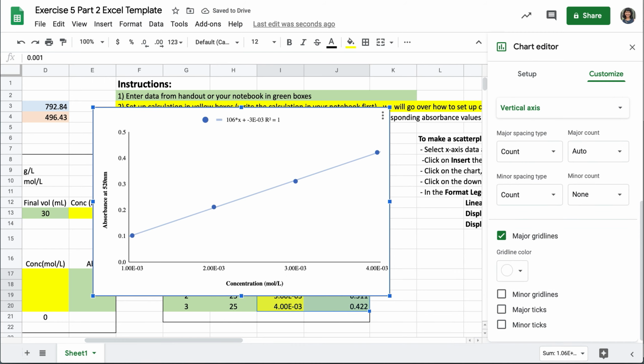All right, so there we have it. This is our scatter plot. It has our axis labels in there. It has an equation of the trend line and no distracting grid lines.